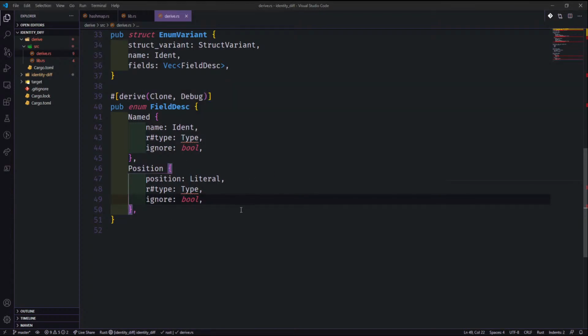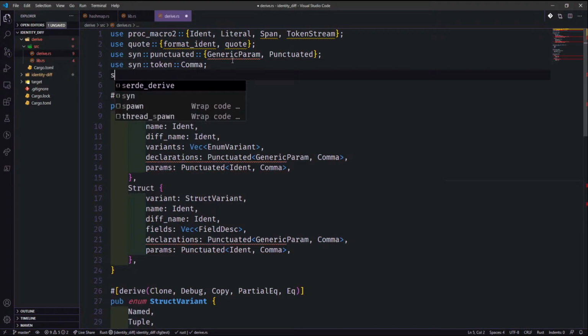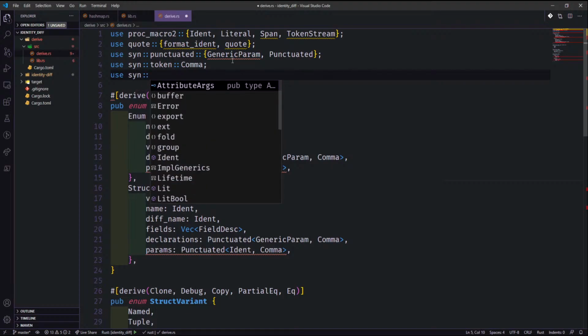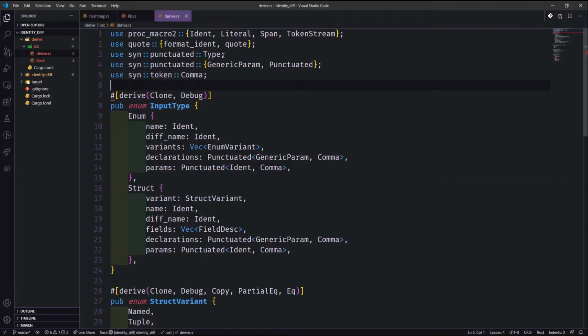And this type should be coming out of syn. So let me import that. Let's see, what's it under? All right, it's under there. All right, this is getting messy.